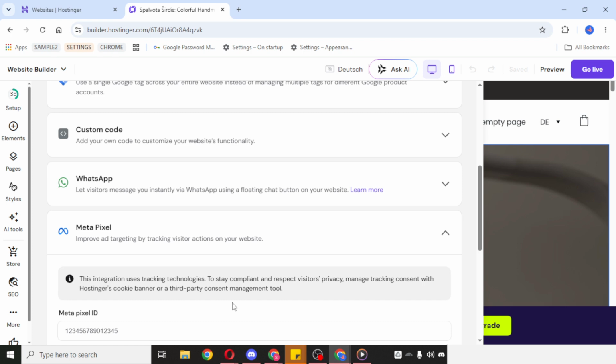Once entered, make sure your changes are saved if Hostinger prompts you to do so, and that's it. Your Metapixel should now be connected to your Hostinger website through the website builder. If you want to confirm everything is working, you can later check your Meta Events Manager to see whether the pixel is receiving activity from your site. This is a simple but important setup if you want to track visitors, measure conversions, and improve your advertising performance.